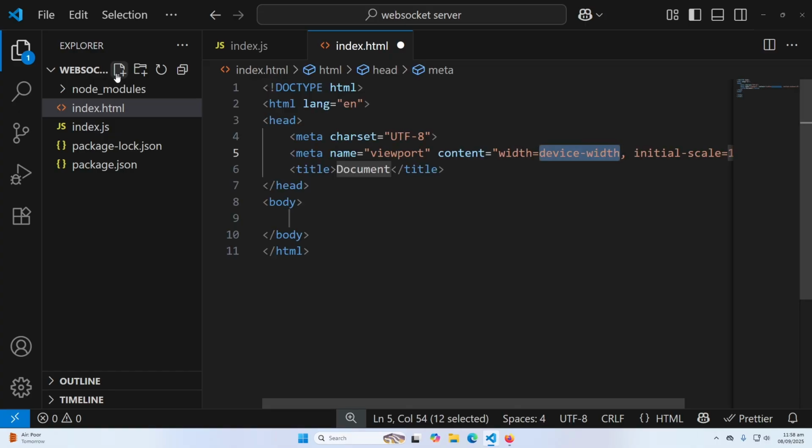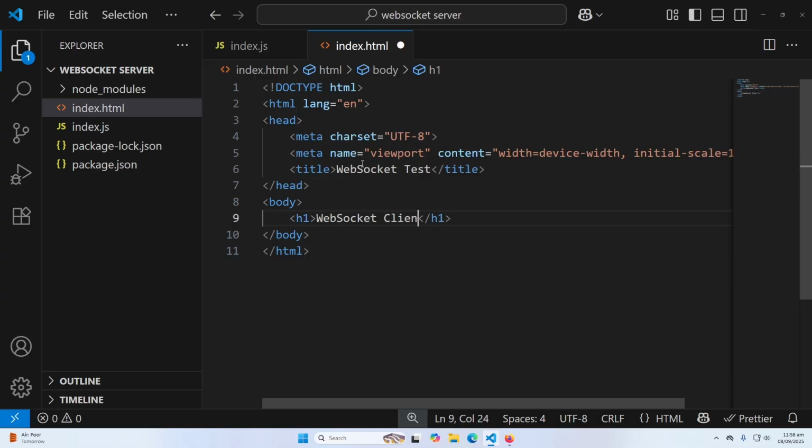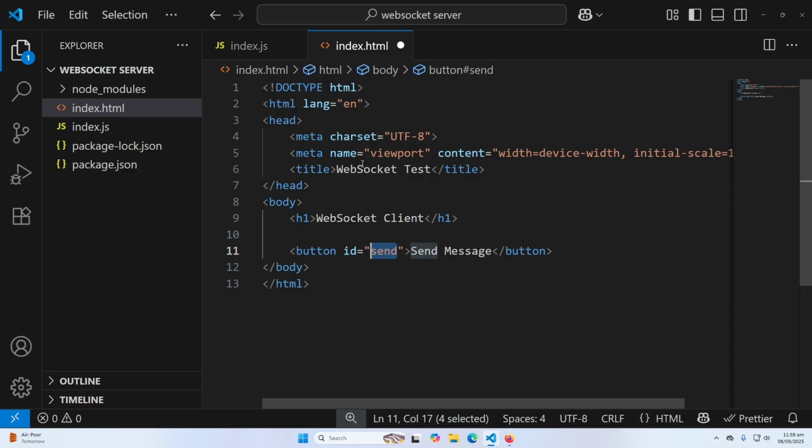Here I will create a basic HTML structure, and give the title WebSocket test. Here I will create an h1 tag like WebSocket client. So basically this is our WebSocket client, and here I'm going to create a button, and I will give an ID to this, send message. Let me give this ID btn-send-message. Similarly, I'm going to create an unordered list, and let me give this ID messages.